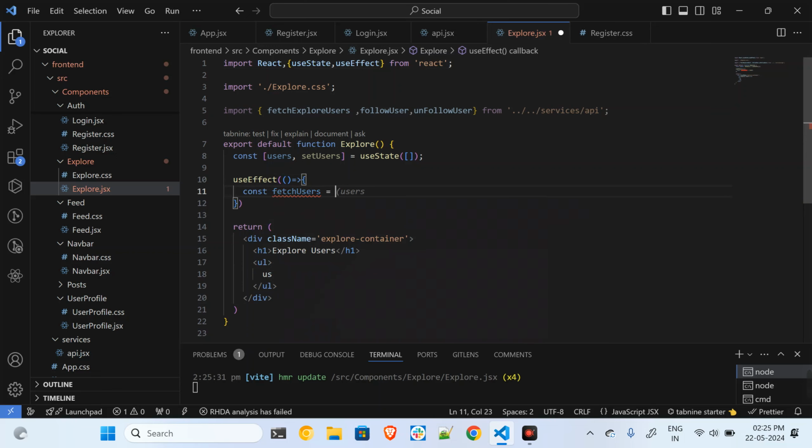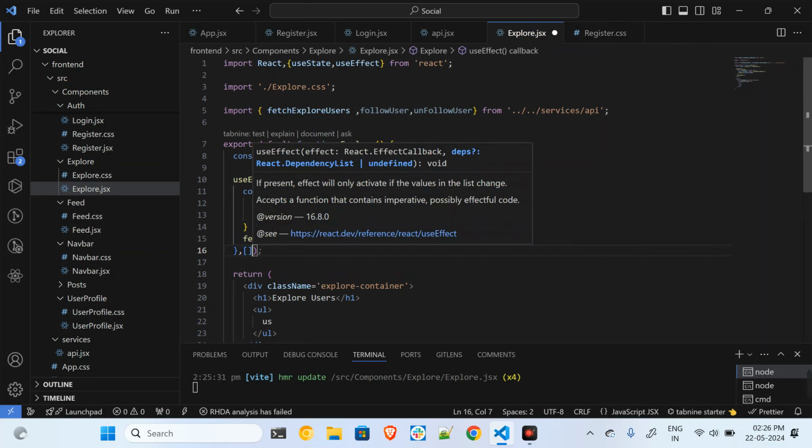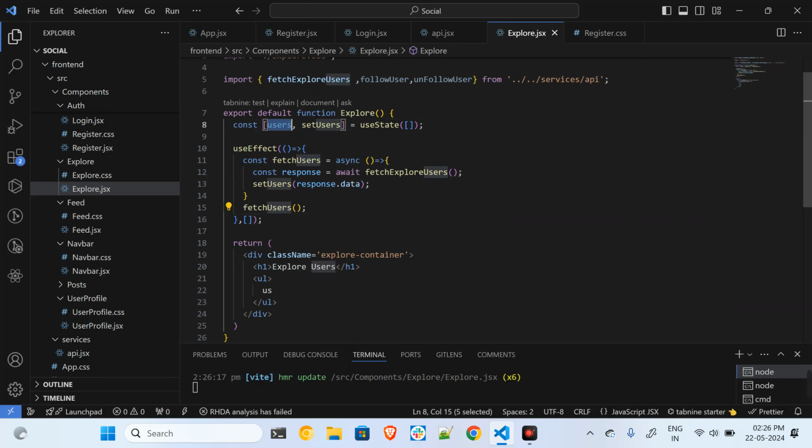inside of this async function I will try to get the response. I will say fetch explore page users, and I will set those users over here, and I have to make this function call inside of this useEffect, and done. And put the square brackets over here because I don't want this API call to happen every single time a change happens in the page. And yeah, so my users will be fetched.